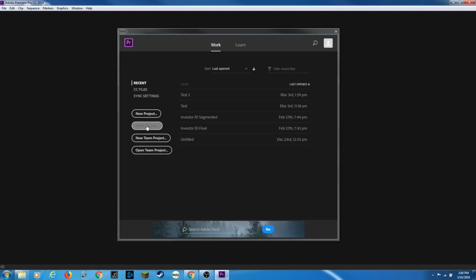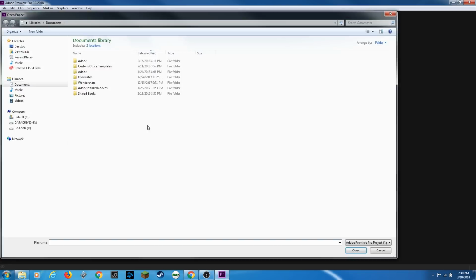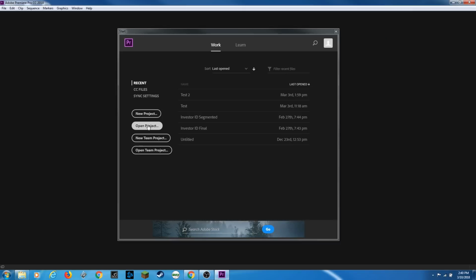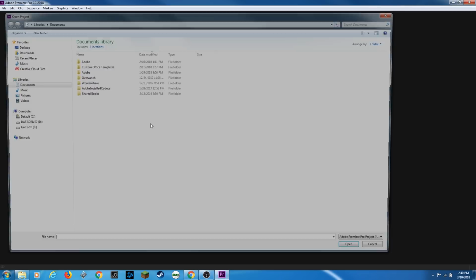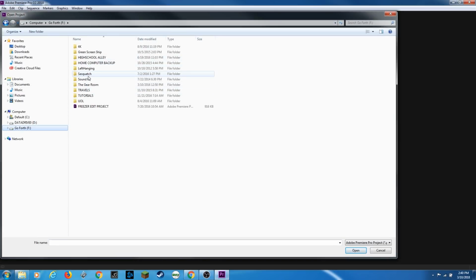We've got a new project and open project. If you have a project that you've opened before, you can click open project. If you've got a project that you've created before and you need to open that project and it's not showing here in the recent files, you can just hit open and you can navigate to your project file. You can find your project, select it, and hit open, or you can just simply double-click on it, and it will open it from this open window here.